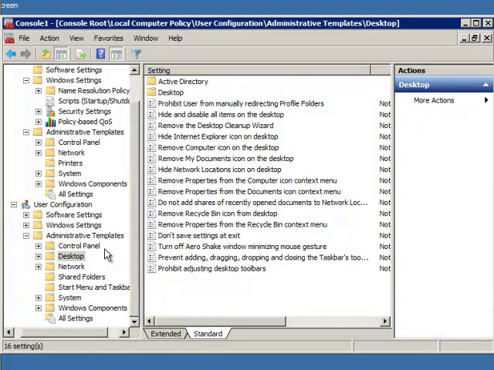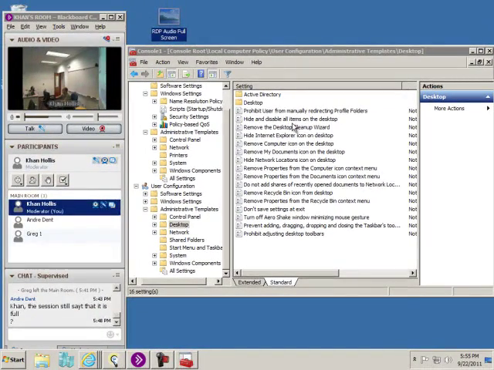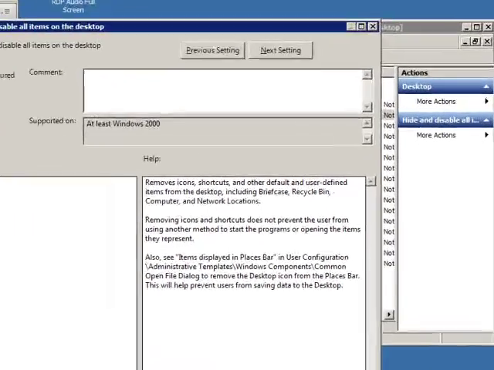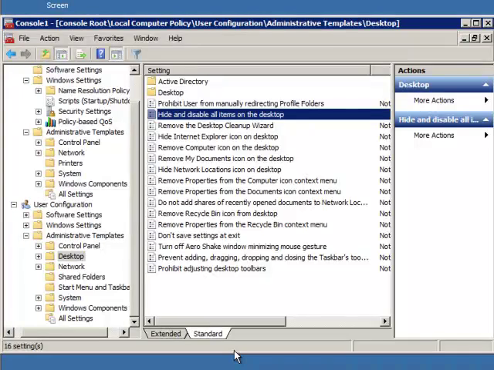Or I can go in here and control desktop settings. So for example, you can see an icon right here. I could go in here and say hide all the items on my desktop and OK it. And as you can see, that worked real well. And I'm grinning.